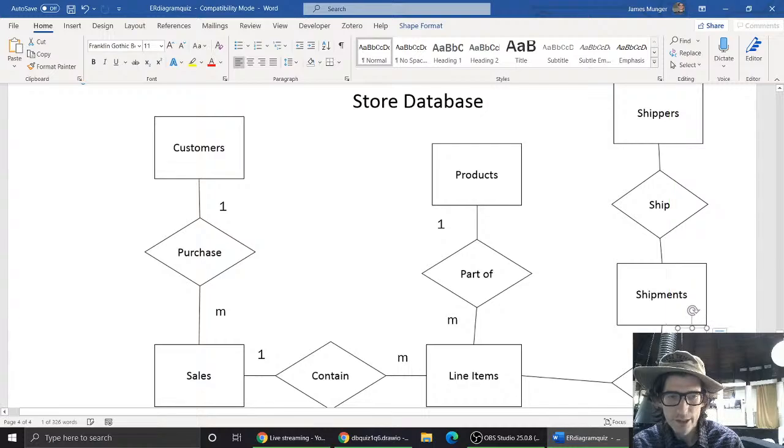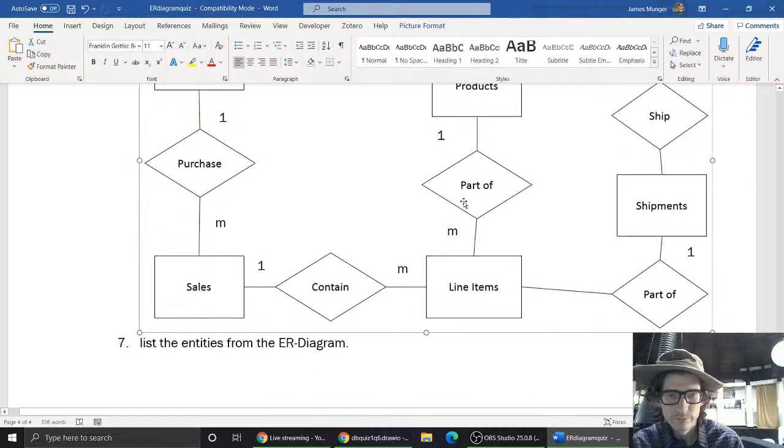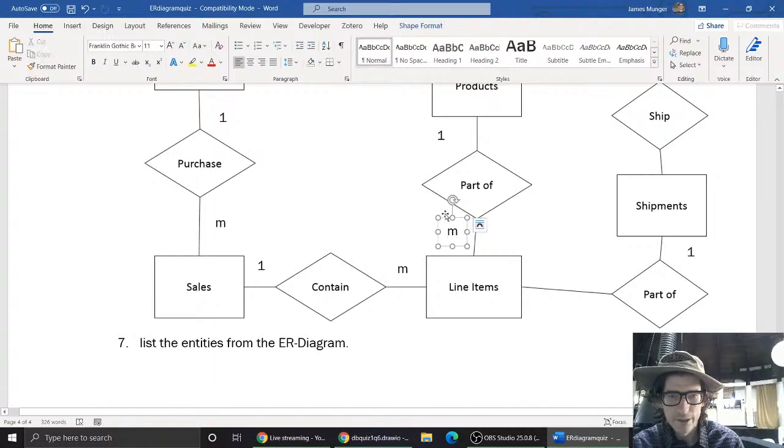So there's that. And then here we have shipment can contain many line items. So we'll be able to send multiple items or multiple line items worth of products in a single shipment with this layout. Okay.